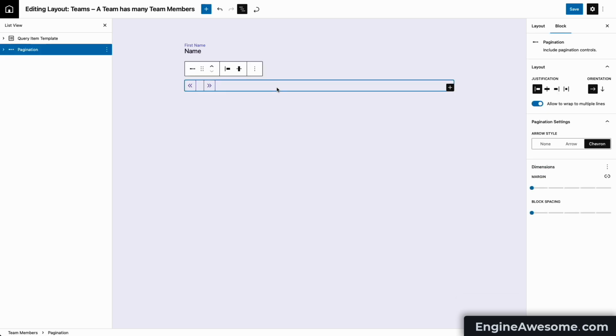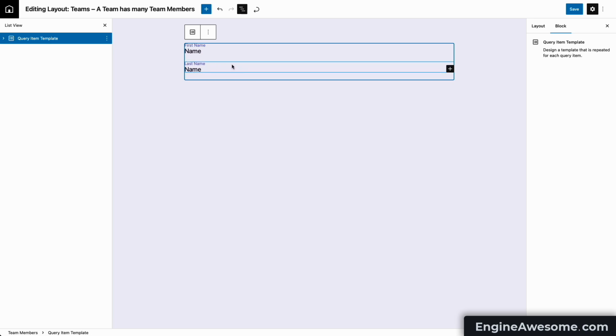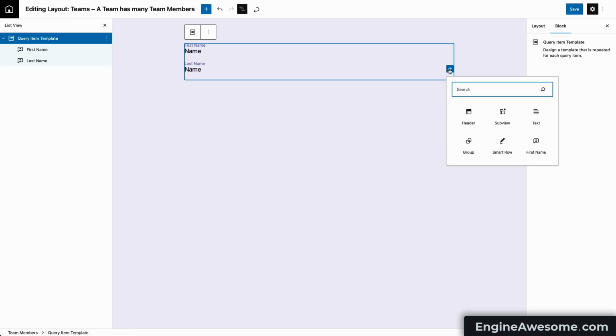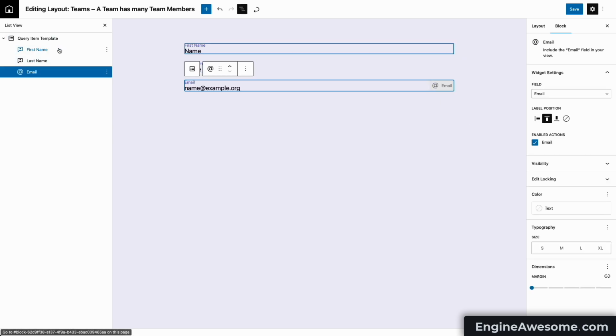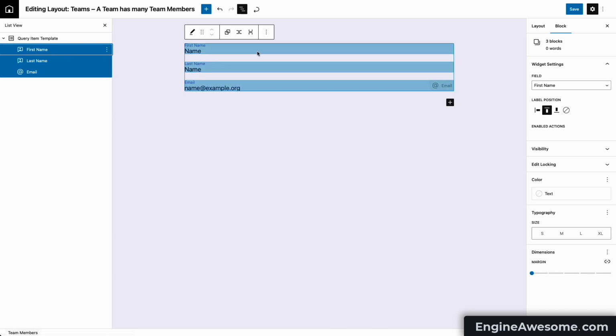And this is going to pop us into an editor that is containing all of the members in our team. So I'm going to remove the pagination for this use case. We're not going to need it. And we can see that Engine Awesome has already provided the first name and the last name fields for me. I'm going to add in one more. I want to add in the email field. And then what I'm also going to do is I want to collect and show the team member's photo. So I can easily see, for those of us who are better with faces than names. So I'm going to grab these three together and I'm going to put them into their own group.